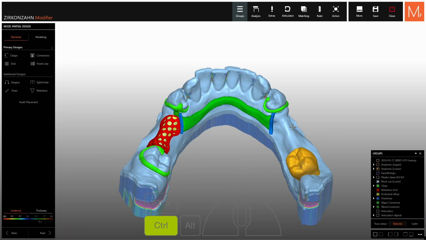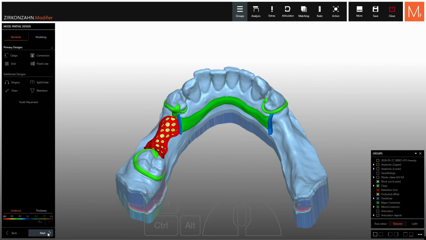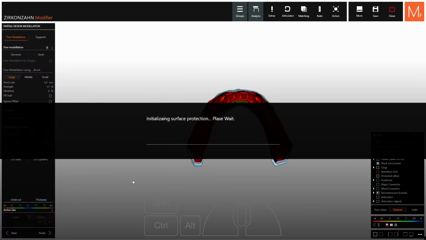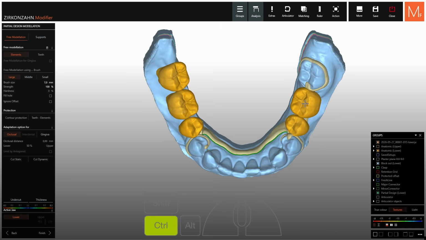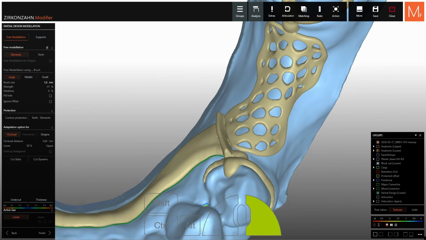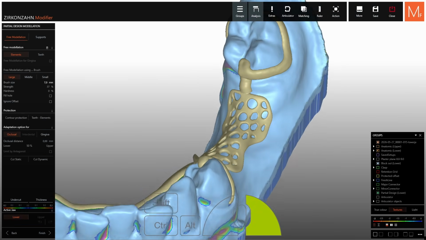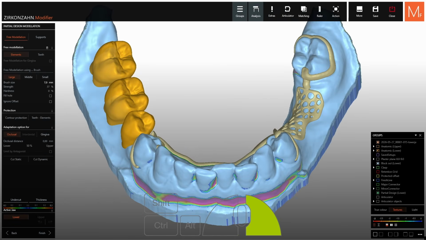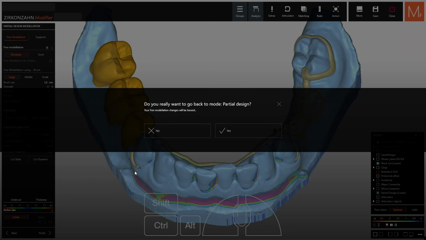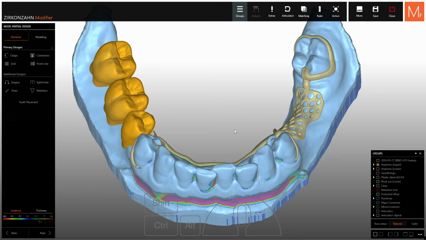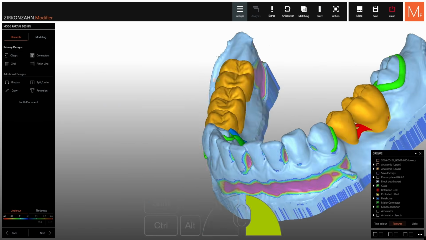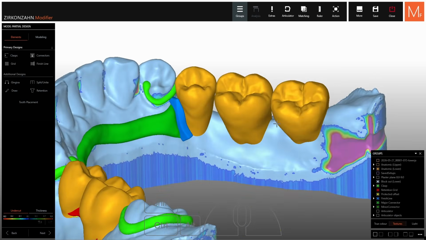So if this were a regular metal framework without a STEGO, we would click on Next. And as you can see, everything gets merged and you can start freeforming your partial. But since that is not the case, we go back. Okay, so now we focus on the fourth quadrant, creating our STEGO.